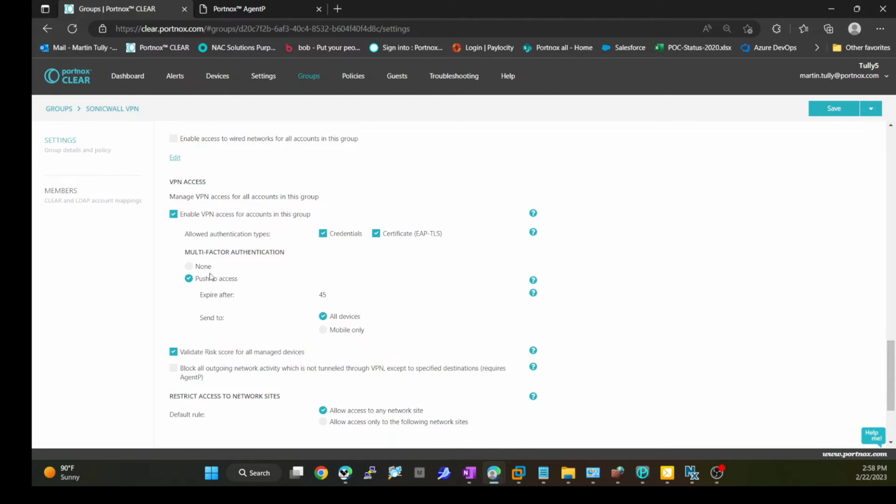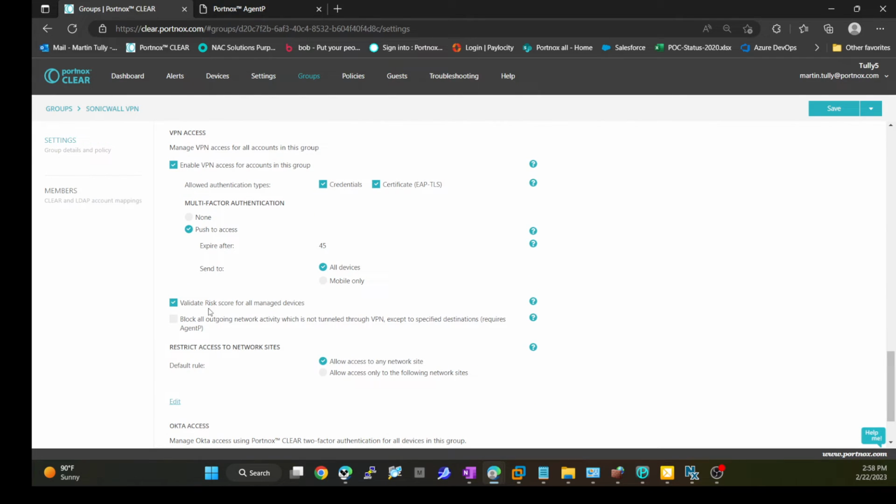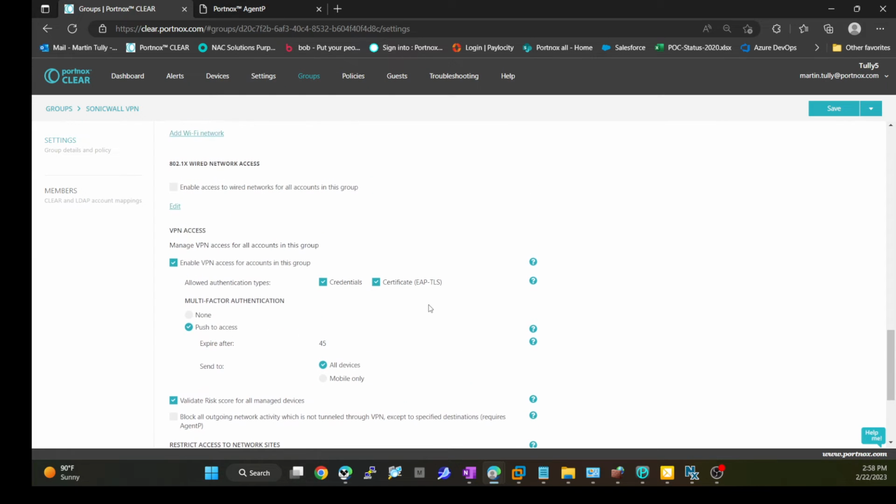Push to access, which means basically a multi-factor authentication. I'll get a little pop-up on my screen from the agent saying that a connection is being made when I do that VPN connection. And I can, of course, validate the risk scores for all those managed devices. So that's what we have there.